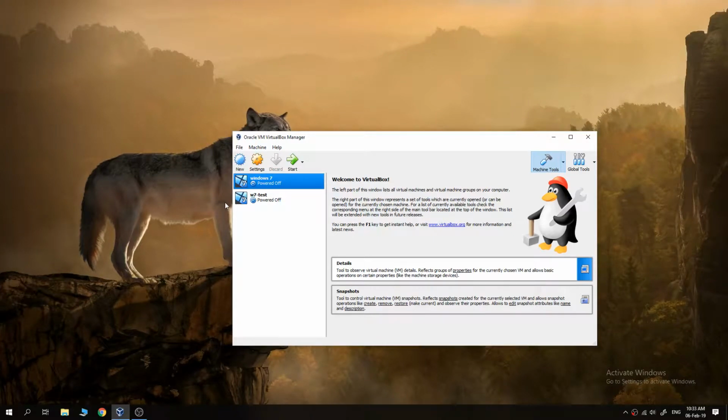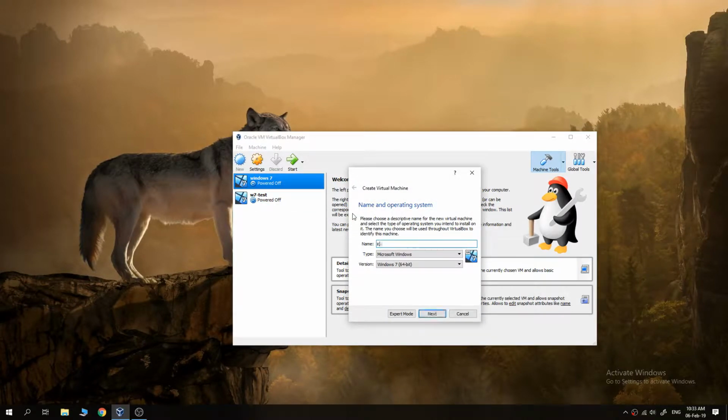Hi guys, today I will show you how to install Kali Linux on a VirtualBox machine. First click New, then type Kali Linux and select other Linux 64-bit because my version of Kali Linux is 64-bit.